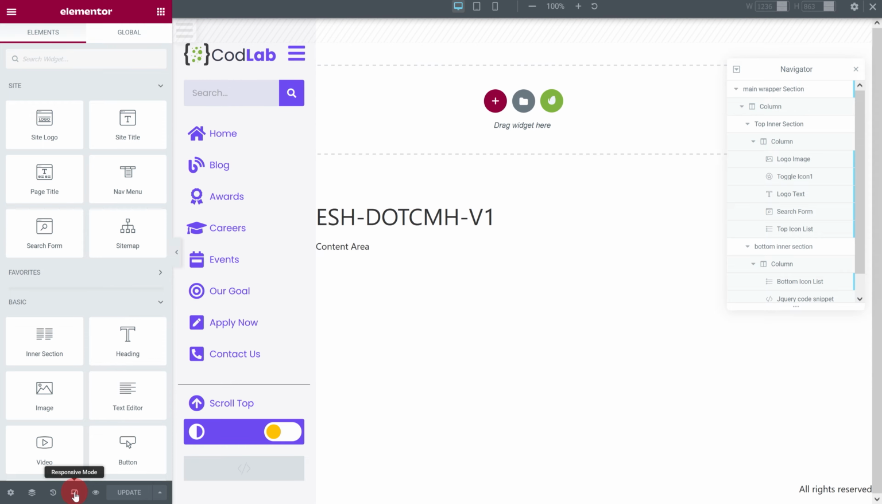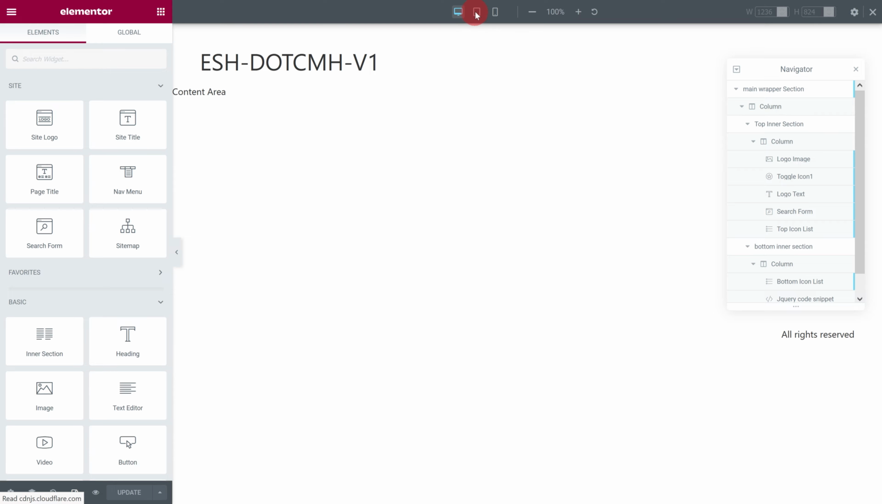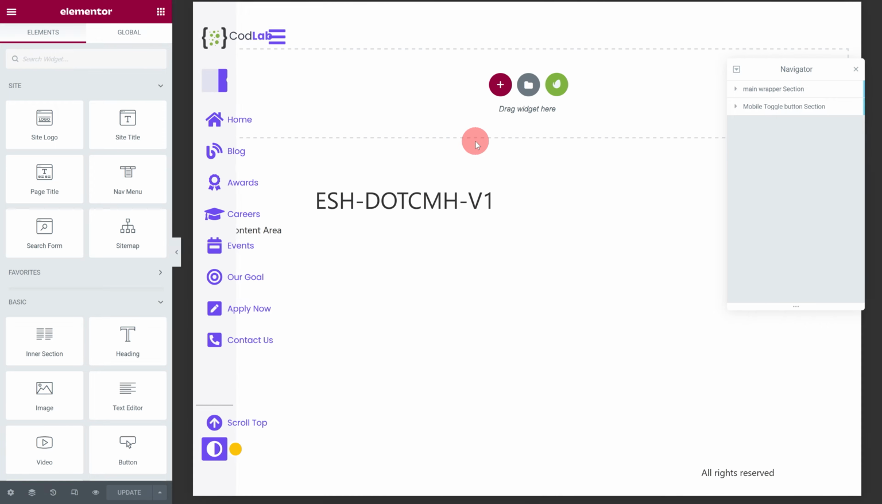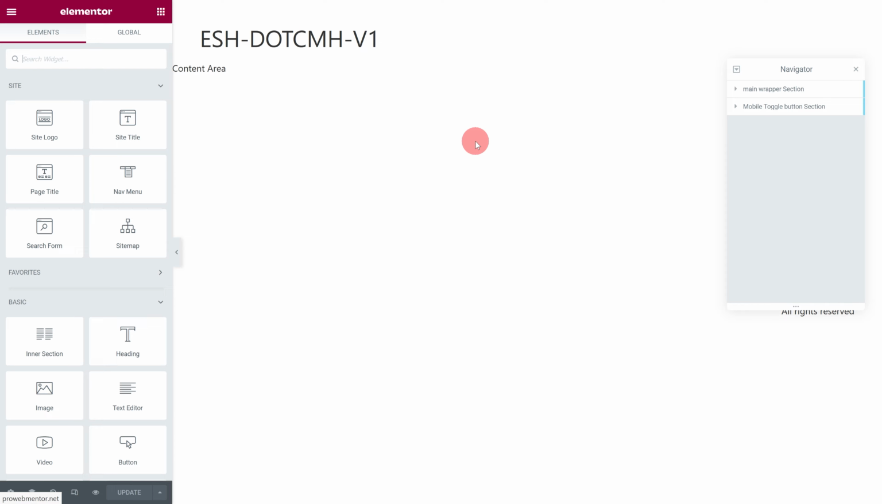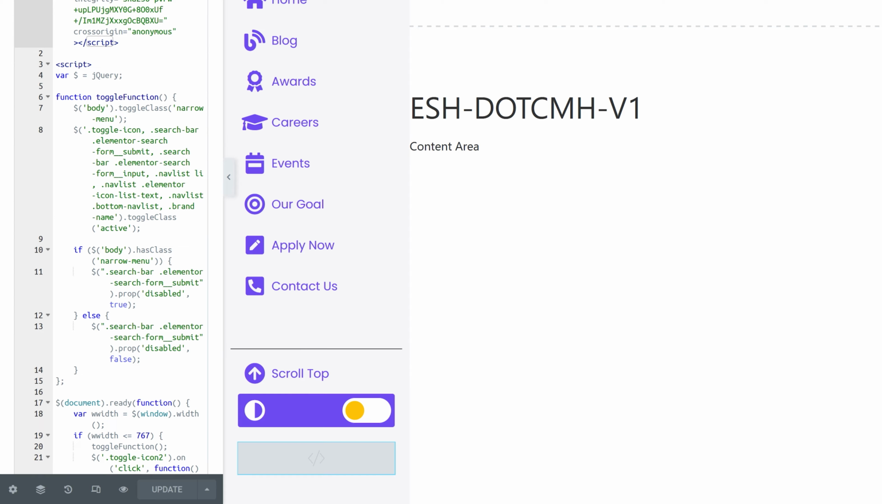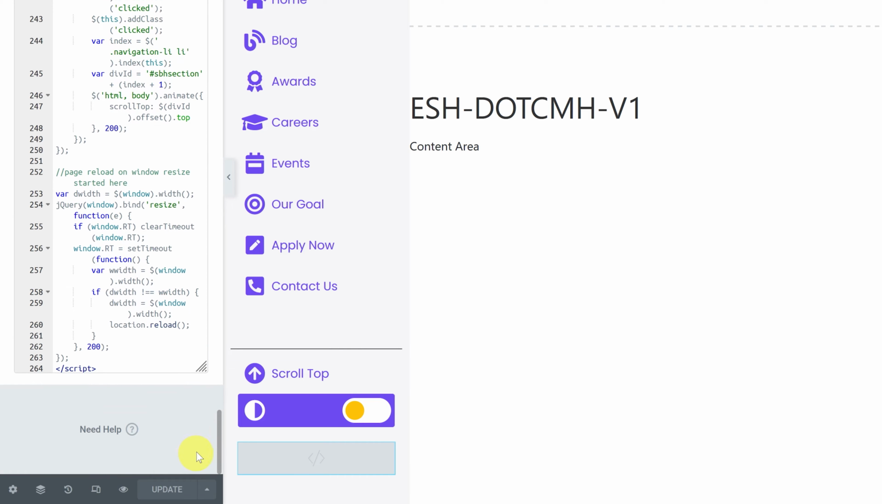This function reloads the page whenever the window is resized, causing the Elementor editor to come out from the responsive mode. To make adjustments in responsive mode, whether on your header or on the page where you have set to display our Elementor sidebar header, open the jQuery code snippet. Scroll down to the bottom end.